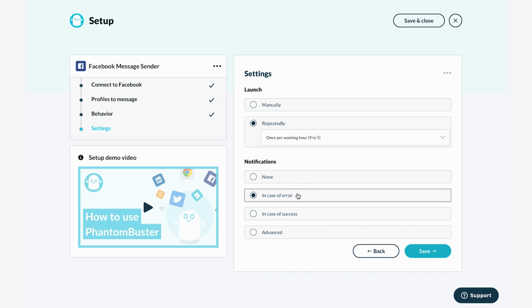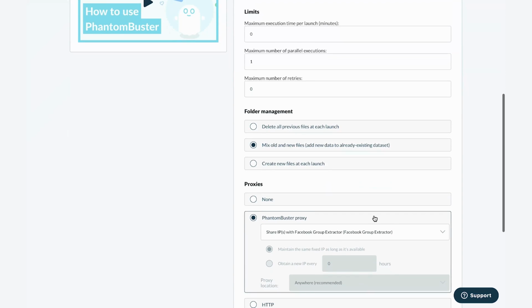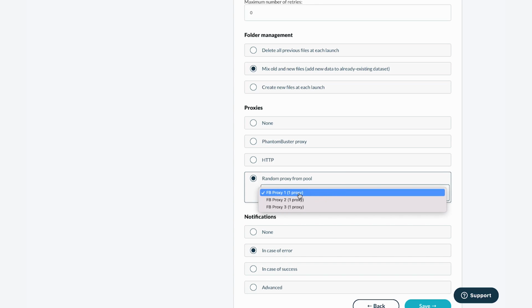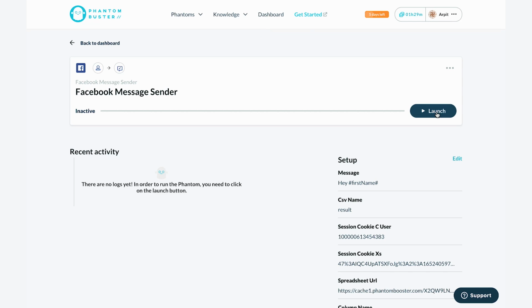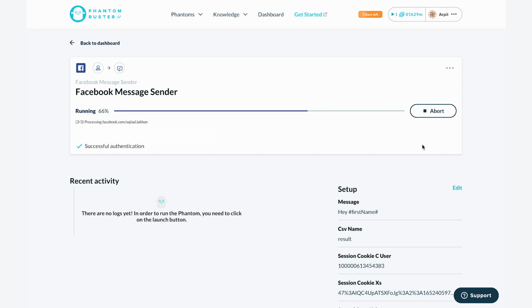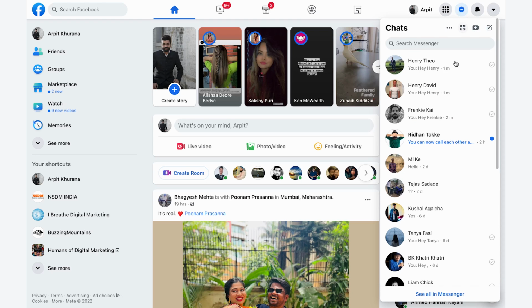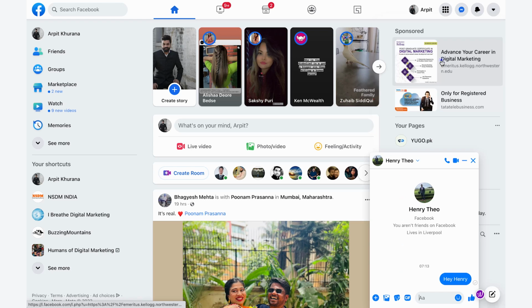From the top right settings icon, click on Show Advanced Settings. Scroll down to Proxies. Select Random Proxy from Pool and I'll choose the FP Proxy 1. Hit Save. Now let's launch this Phantom. And you can see it has started working. It's done now. To confirm, check if messages are going out from the Facebook account, like I can see here.